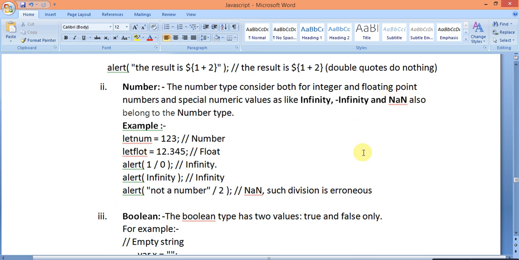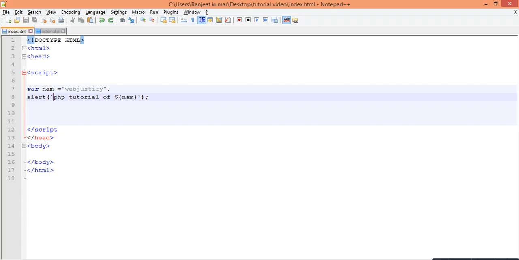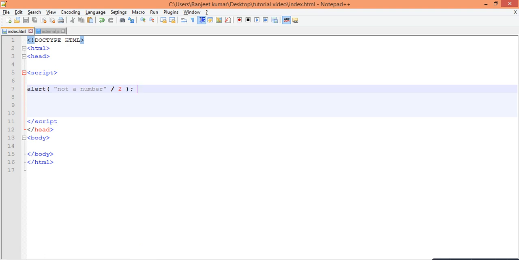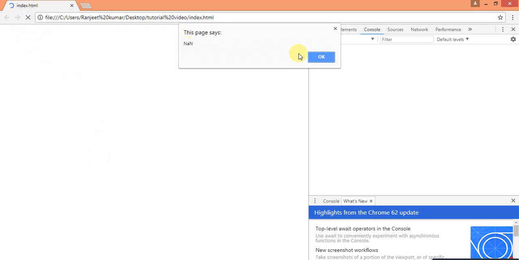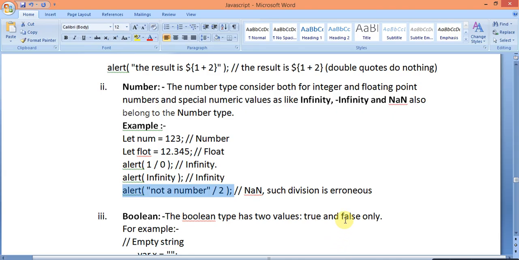A floating point is a decimal point number, and this is also number type. 1 divided by 0 is Infinity, which is already number type. If you divide a string by 2, the output is NaN. If you divide a string by a number, the output is NaN. So take care: dividing any string by any number gives NaN. This is a very important question and an interview question also.